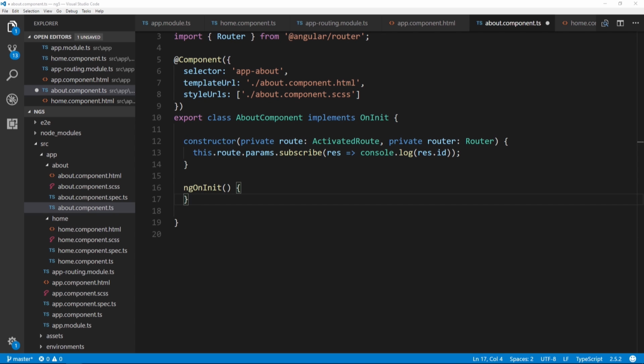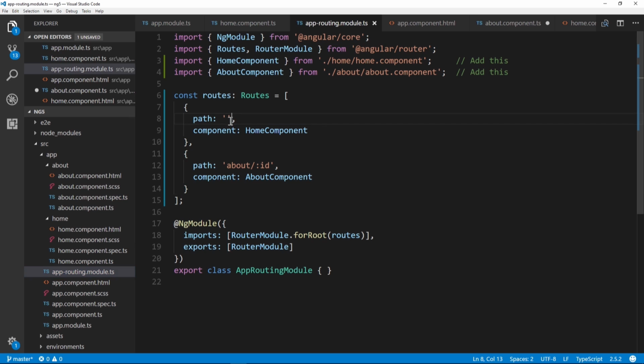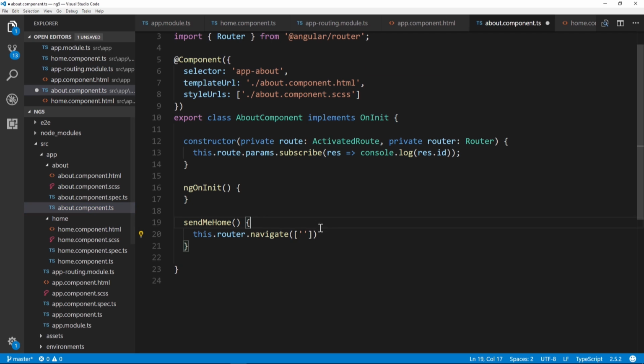And then we're going to create a custom method, sendMeHome. And we'll say this.router.navigate. And it accepts an array, we'll say just empty. And this is really corresponding to the path right here. So we want them to go to the home component, so we'll set it to the path right there. All right, so let's save this.